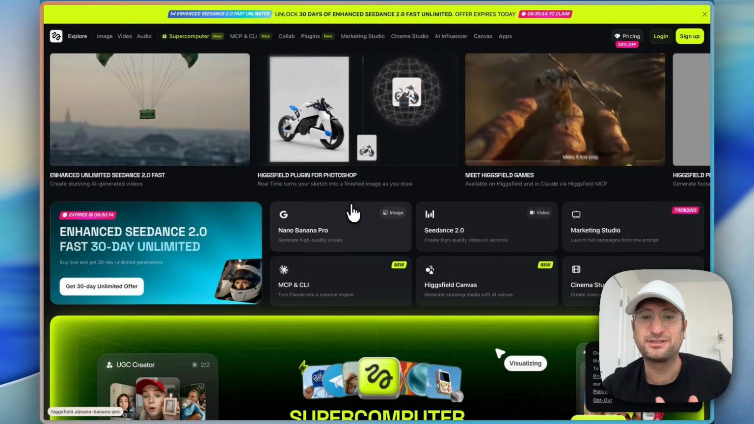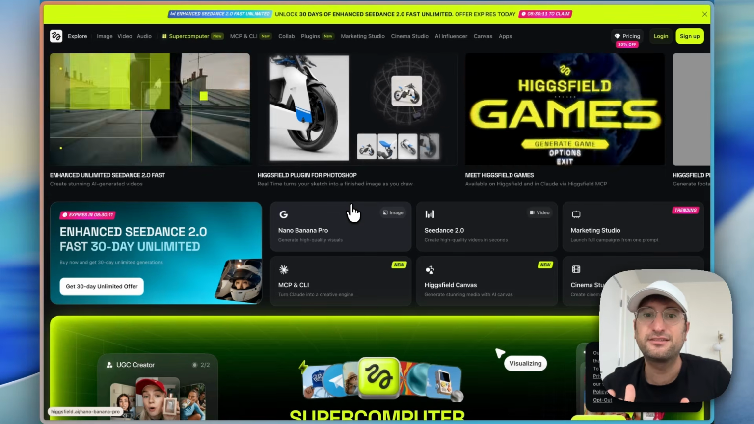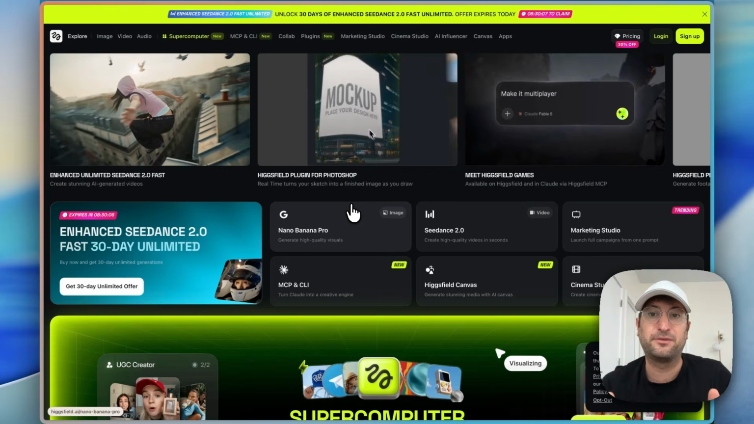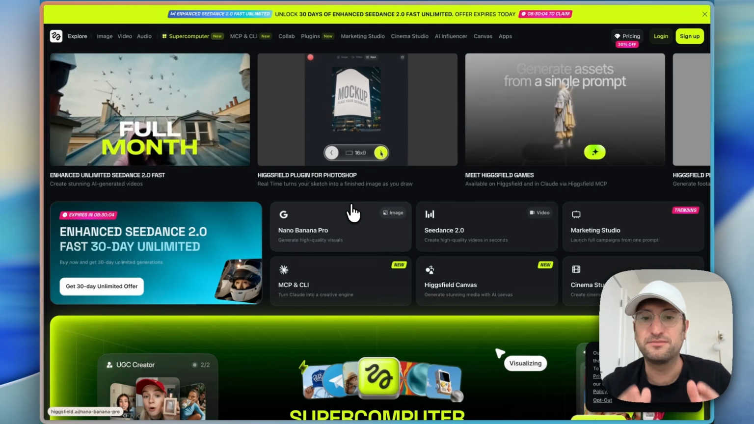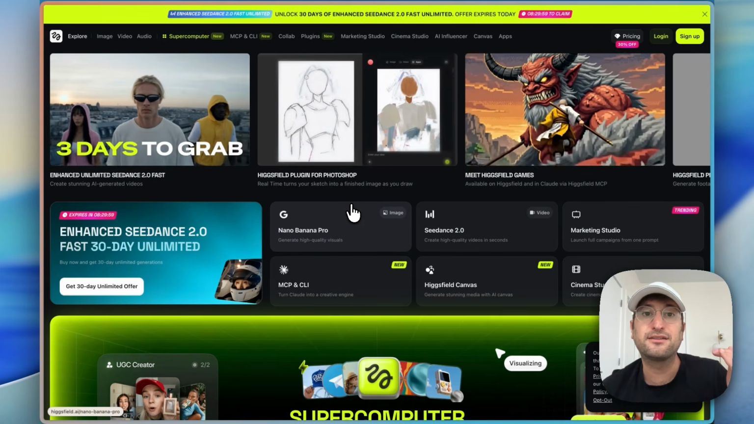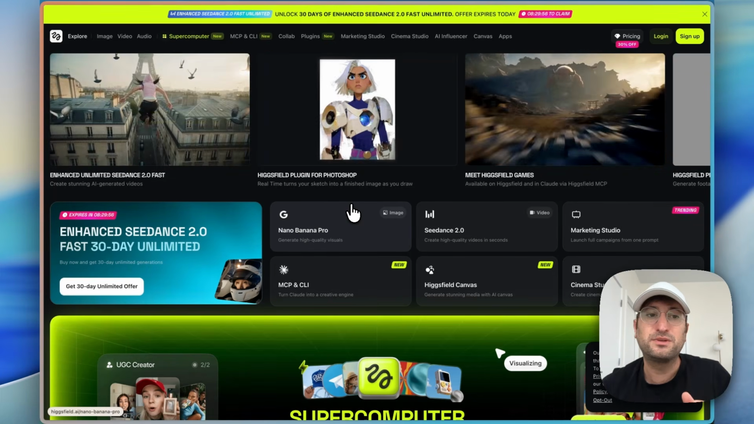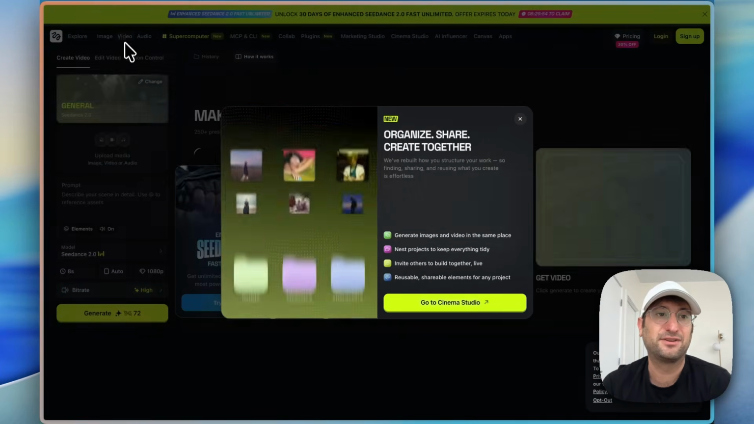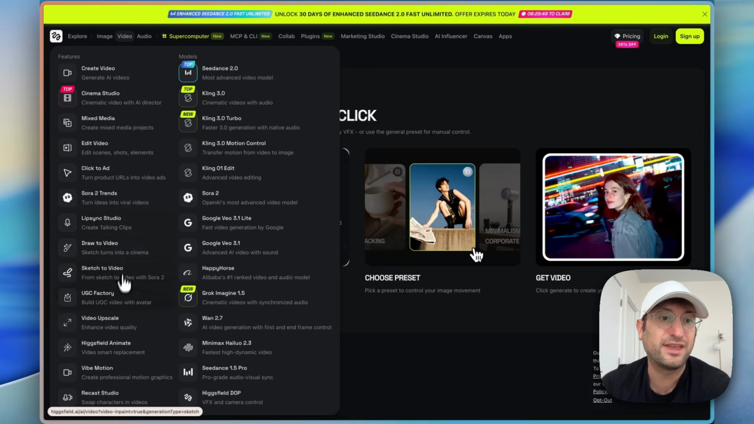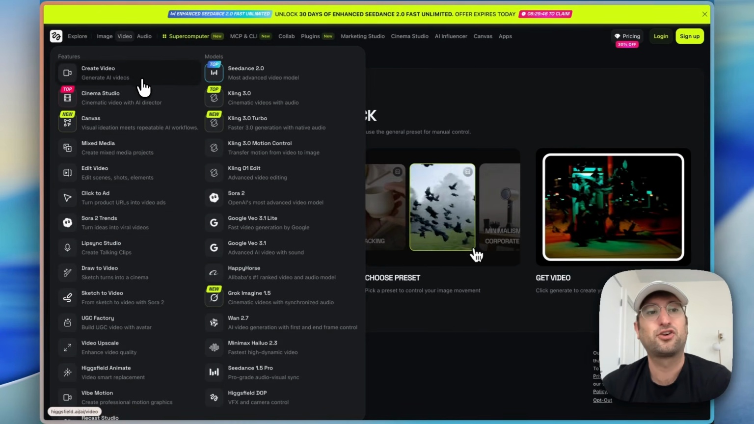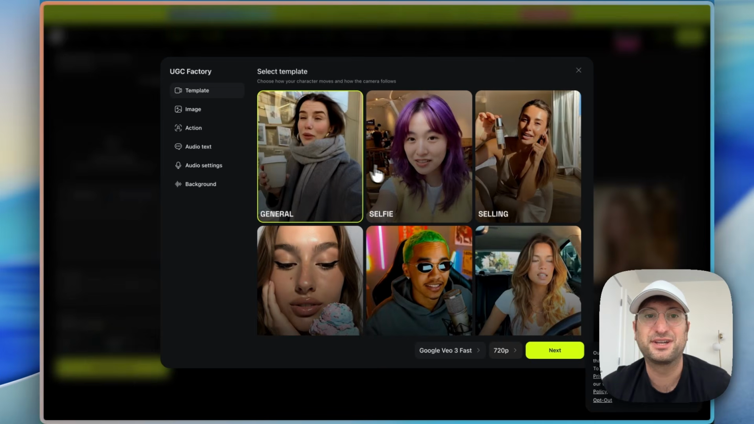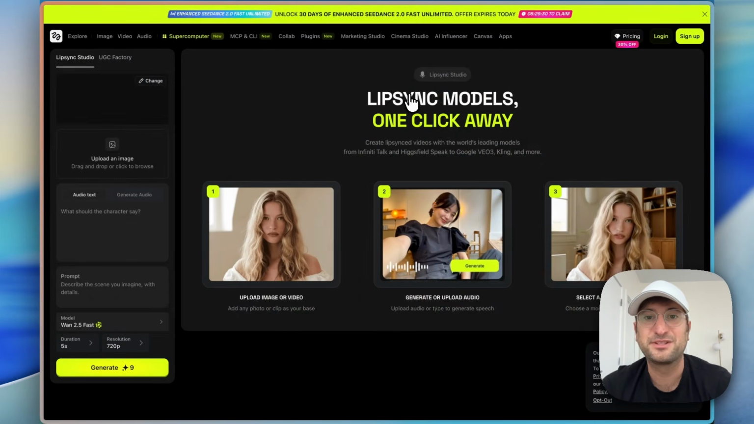The next category I want to talk about are aggregators. Higgsfield is the best example of an aggregator, and this allows you to experiment with tons of video generation models in one place. This is also great for creators and for filmmakers because you're going to be able to test out many different video models. So if I go here to the top, there's so many tools that you can work with, not just creating video, but also editing video. They have something called UGC factories, so you can create UGC ads, which is pretty cool.